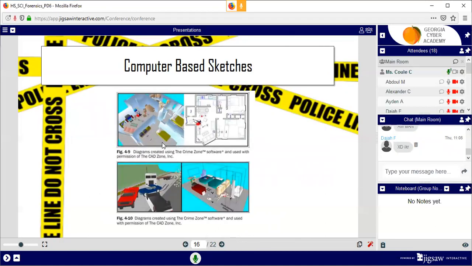All right, so a lot of people are moving nowadays to computer-based sketches, and you can literally create entire 3D models of a crime scene on the computer so that you can do a total walkthrough of a crime scene on the computer. And yes, you can do these.